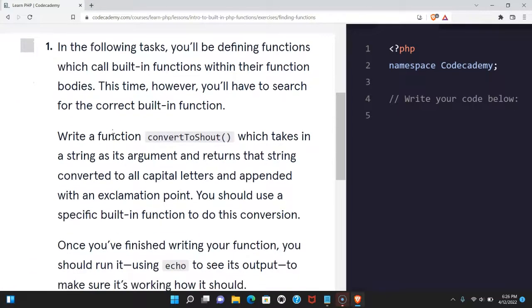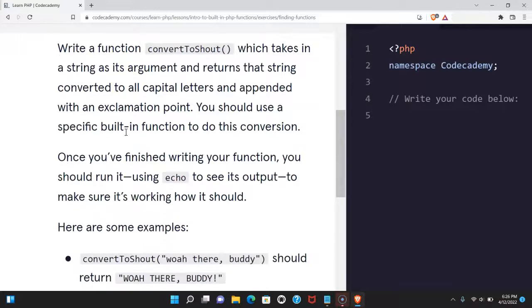Our instructions say in the following task, you'll be defining functions which call built-in functions within their function bodies. This time, however, you'll have to search for the correct built-in function. Write a function, convertToShout, which takes in a string as its argument, returns that string converted to all capital letters, and appended with an exclamation point. You should use a specific built-in function to do this conversion.